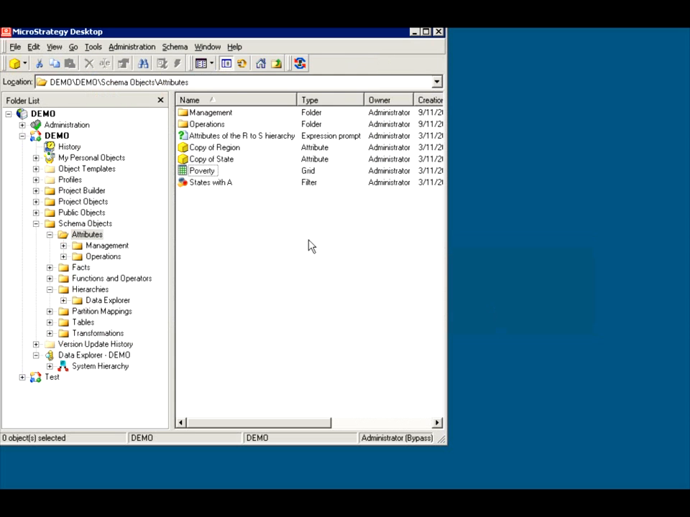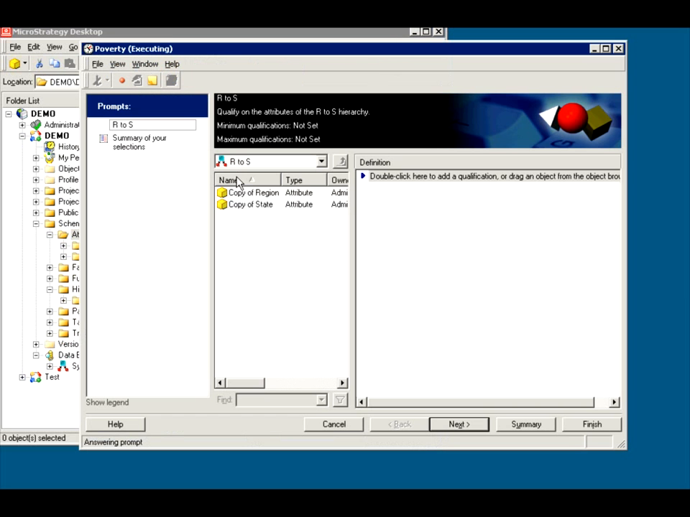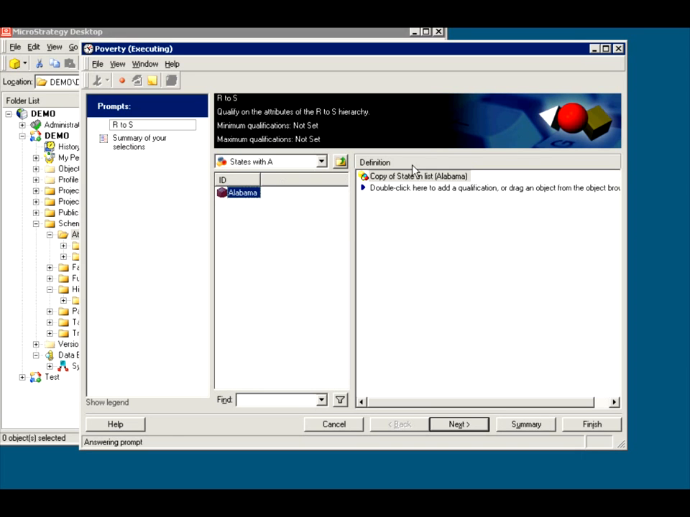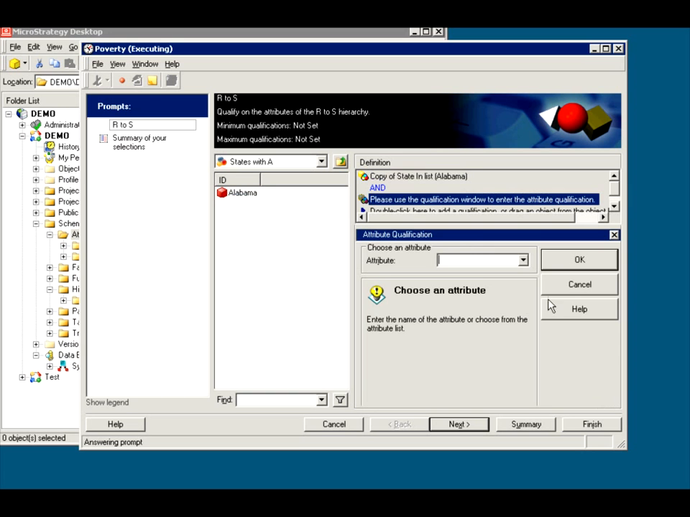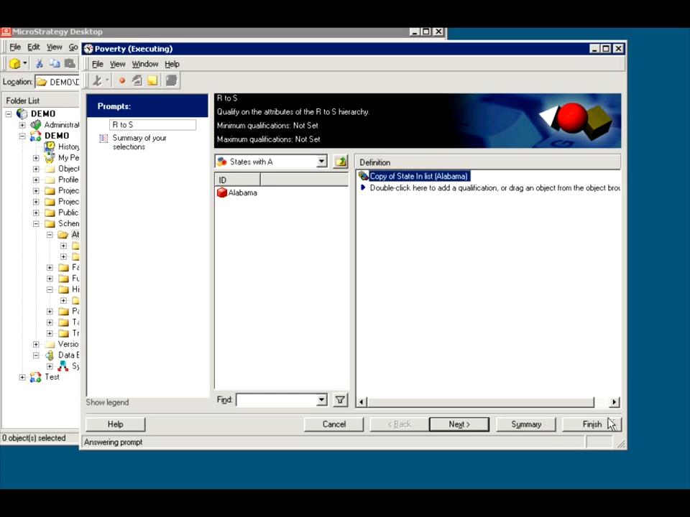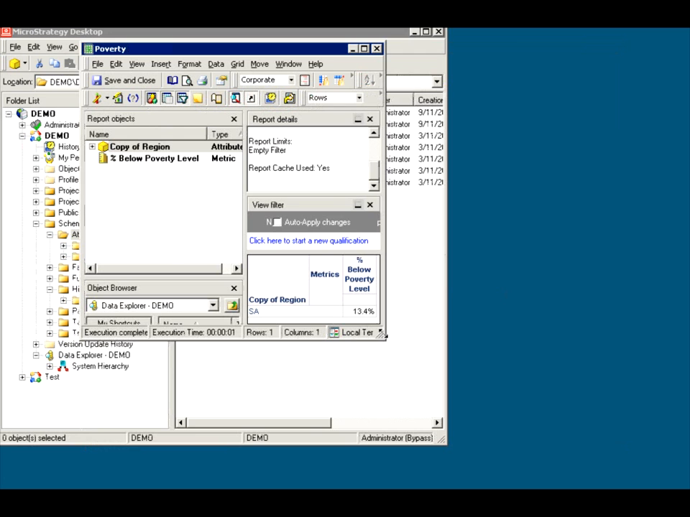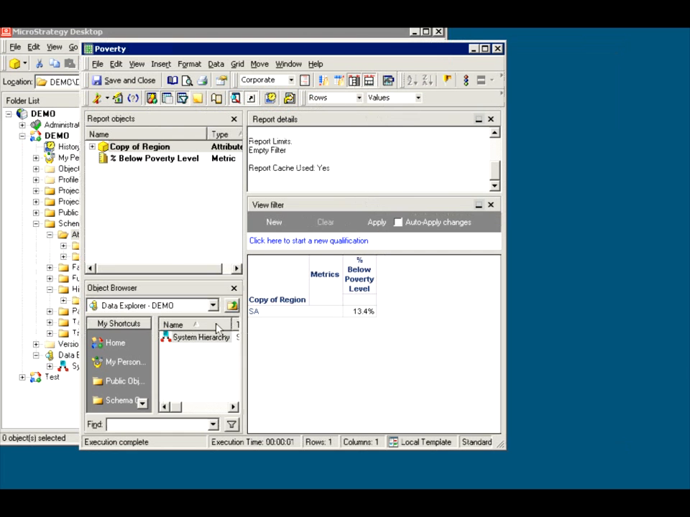Now if you noticed while we were creating the report, let me just select a state, back to our report. Sometimes dragging and dropping is tedious. You can also double click here and add manually. So here's our report. If you notice here, there's something called Data Explorer, which allows you to select any item in the system hierarchy and add it to this report.